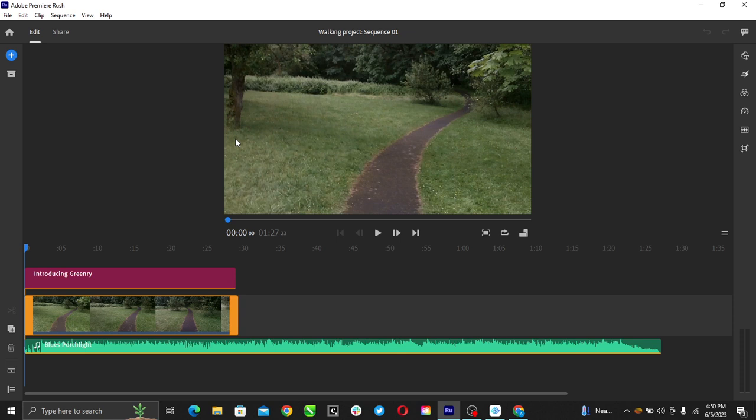Now, in some video editing applications, there is a direct command that says fade in or fade out audio, but right here in Adobe Premiere, there's nothing like that. But there's a way you can go about it, which is what I want to show you.